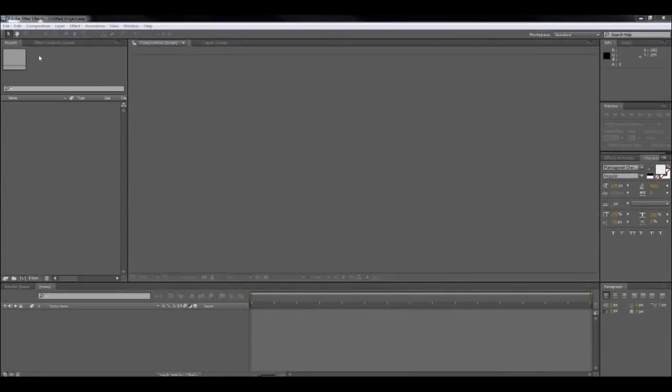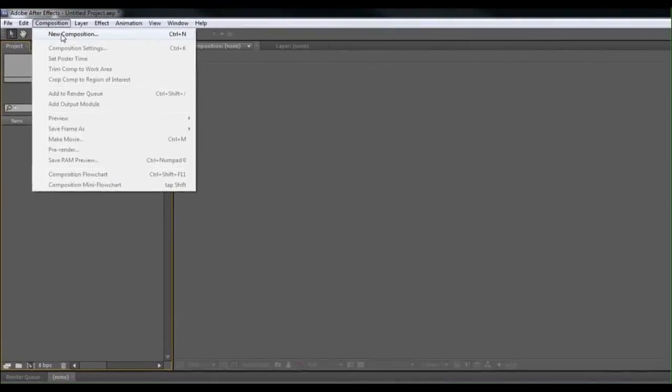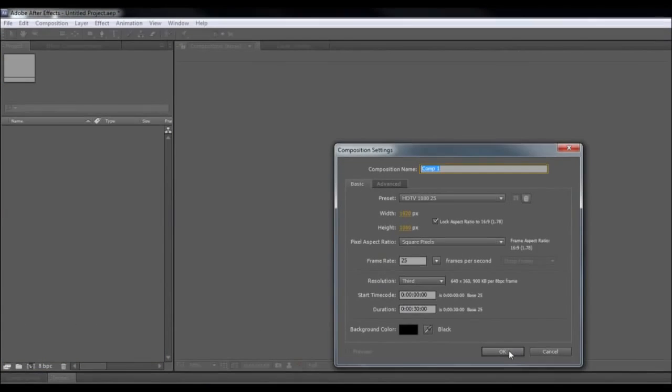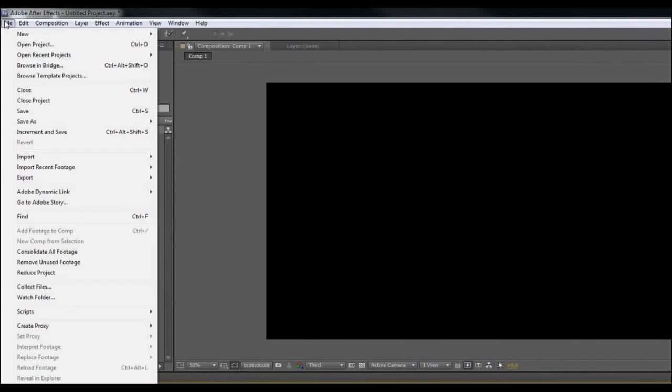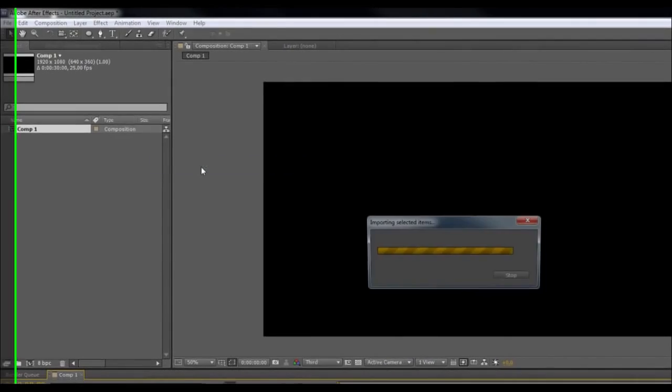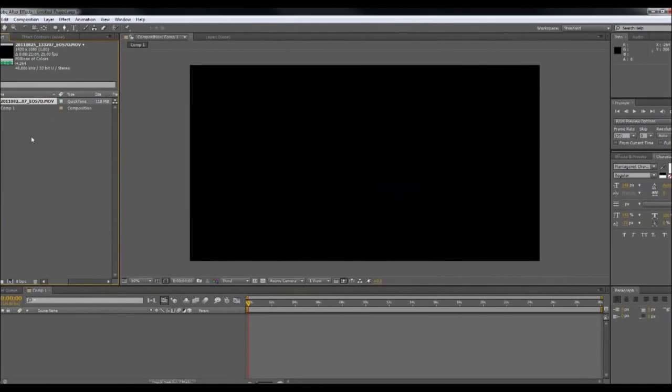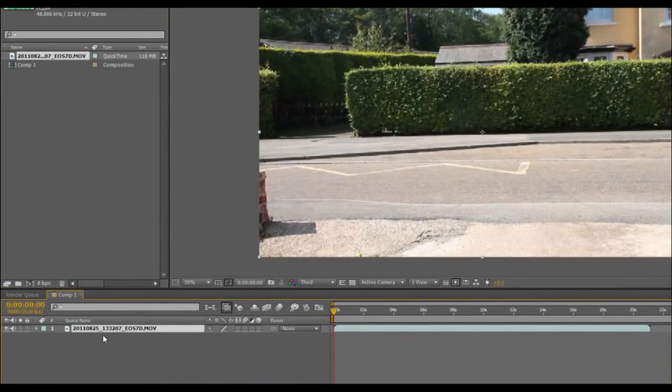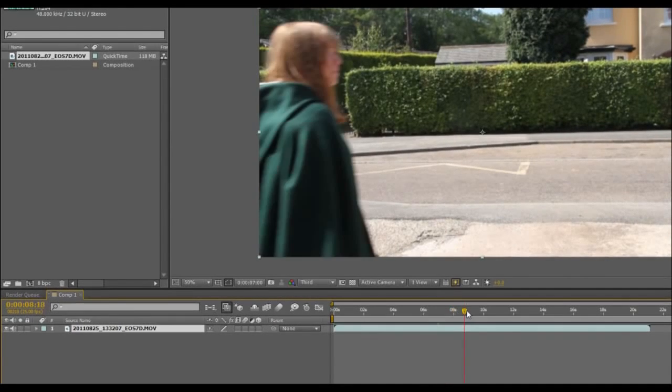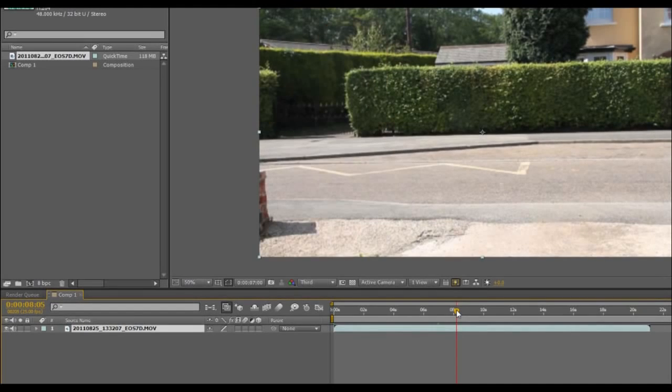So first of all, we're in Adobe After Effects. I've imported footage into a new composition and the footage is coming straight off the EOS 7D. I'm just dragging that down to our timeline. What I'm going to first do is just find the first frame where our actor walks on and use that as our clean plate. So there we go.